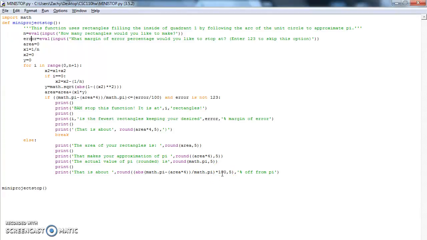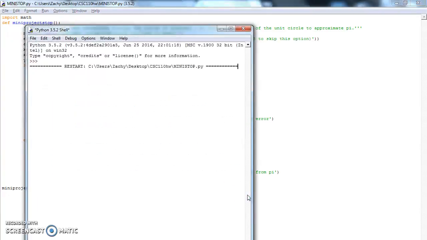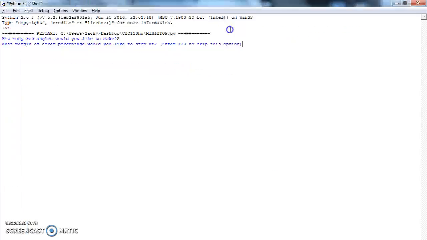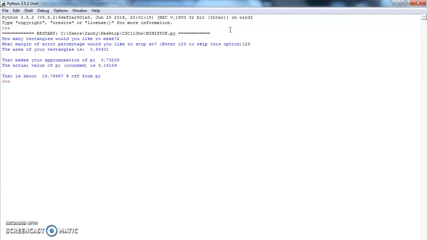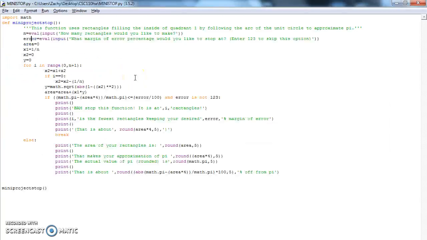So we're going to try this out with a couple different values. The first one we're going to do is 2. And we're just going to skip this option for the first couple times through. 1, 2, 3. So that's the area of our total of the rectangles. That makes this times 4 equal to 3.73205, the actual value of pi, and that's the percentage off. So let's try that again with a different value.